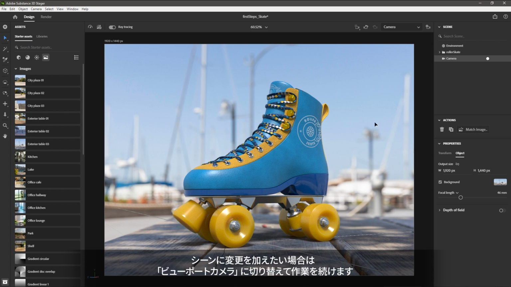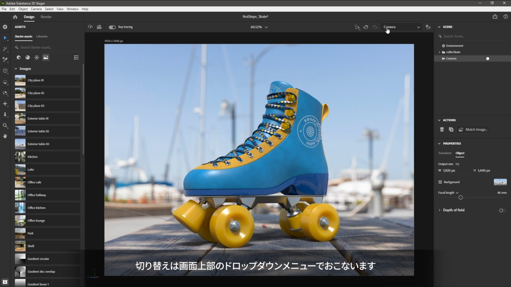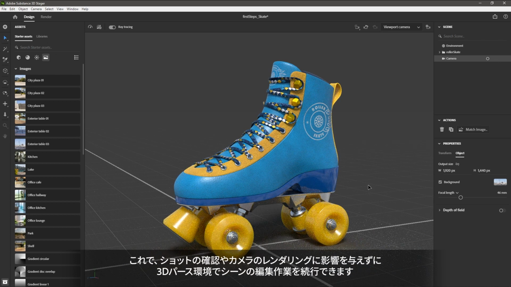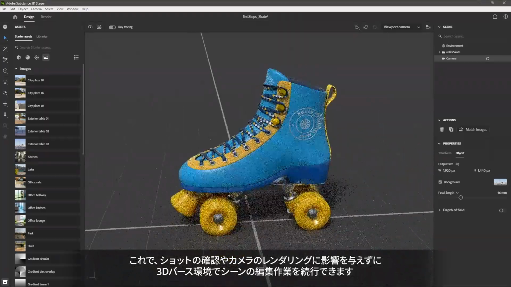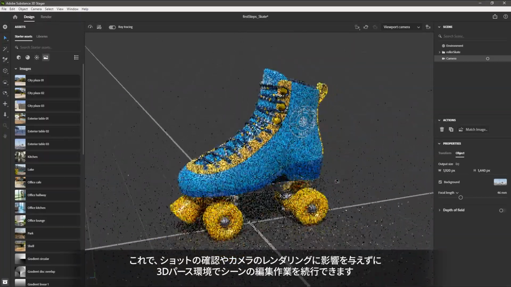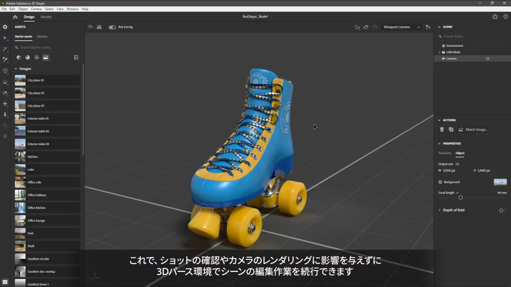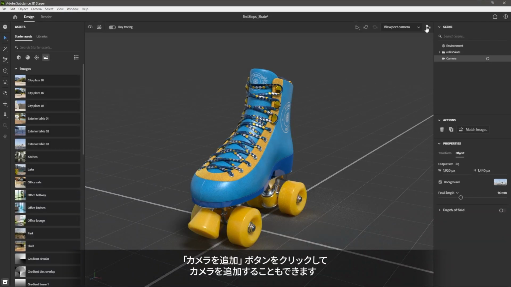If you want to continue to make changes to your scene, you can use the Viewport Camera. To access the Viewport Camera, come up here towards the top where we have this drop down and choose Viewport Camera. Now we can continue to adjust and work with our scene in this perspective view without disrupting our shot or render camera. You can also create multiple cameras by just clicking this Add Camera button. In our case here in the scene view, I'm going to rename my camera here to Shot Camera.